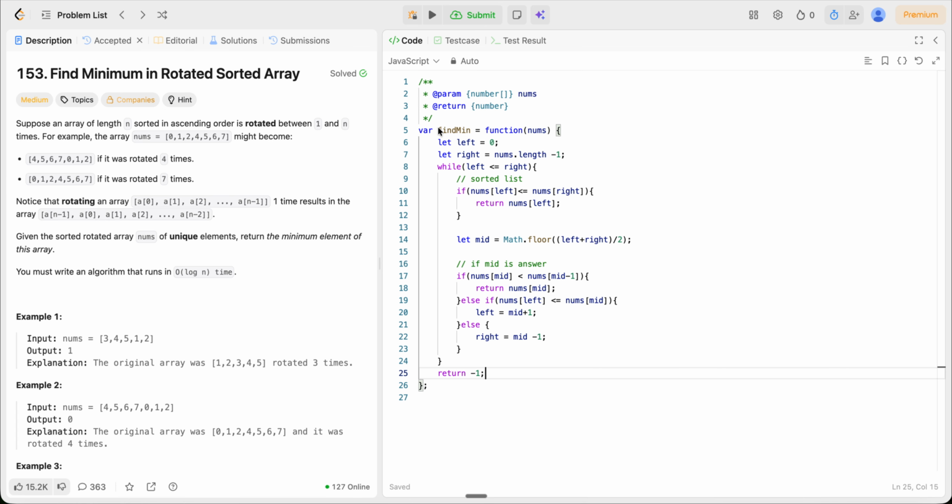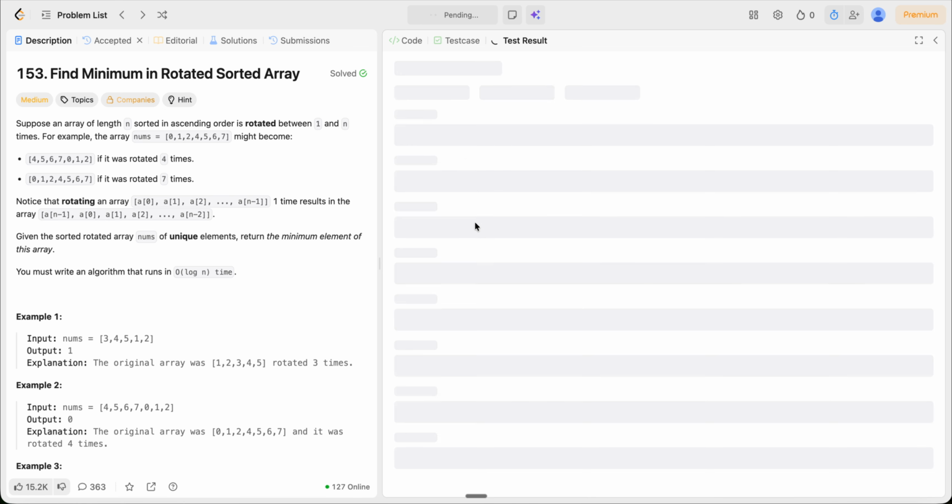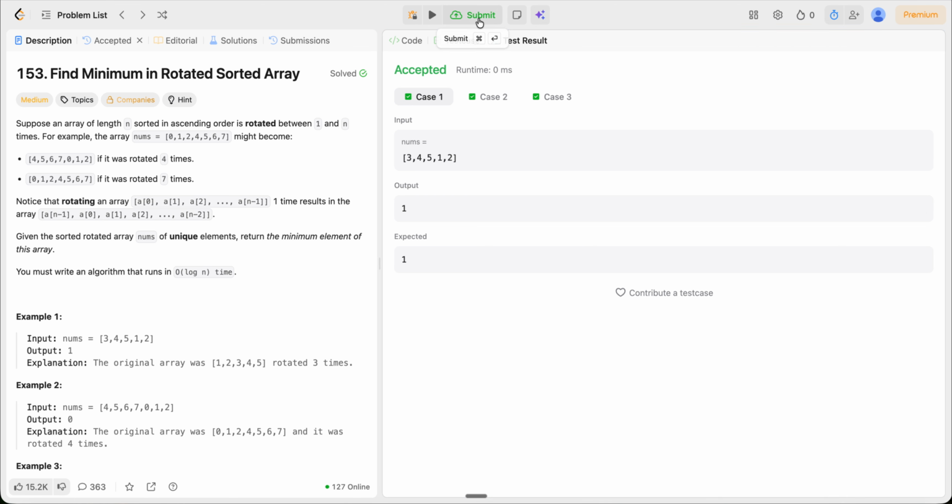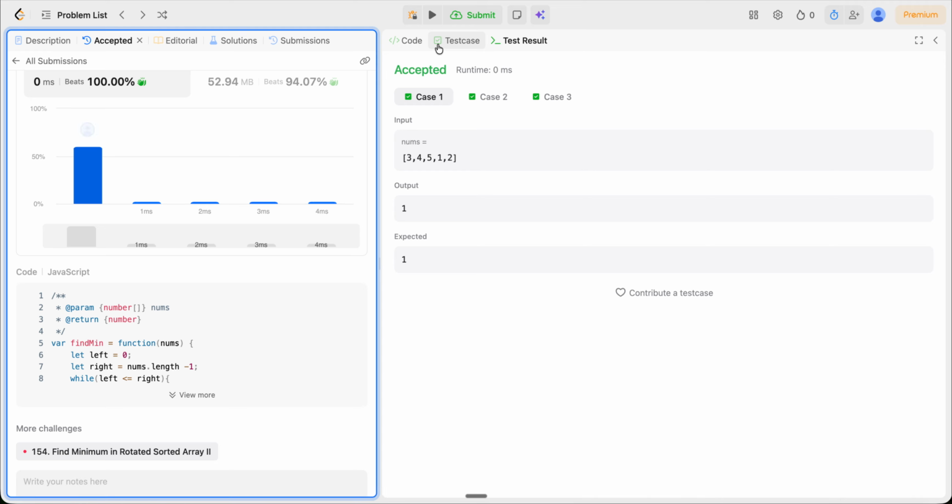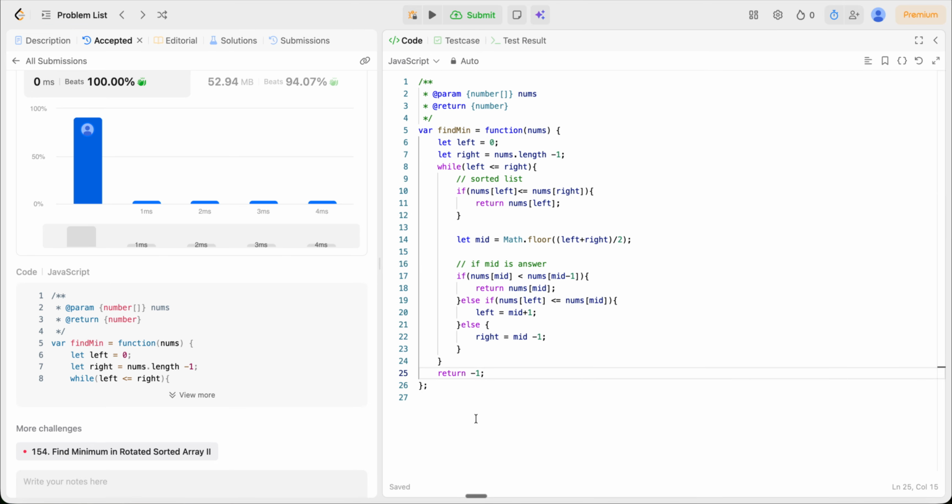So now let's see by running the code. Let's submit it. Yes, it's submitted. And now let's also understand the time complexity of the solution. Time complexity is log n, and the space complexity of the solution will be big O of 1, because we are not using any extra space in this case. I hope this solution is clear.